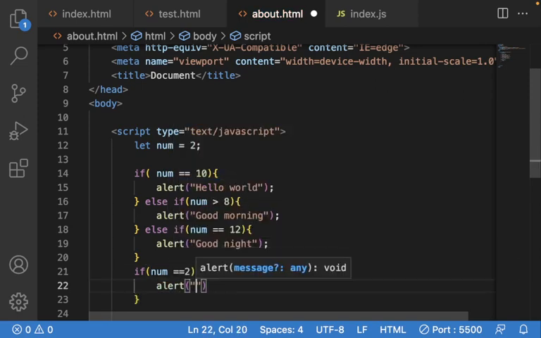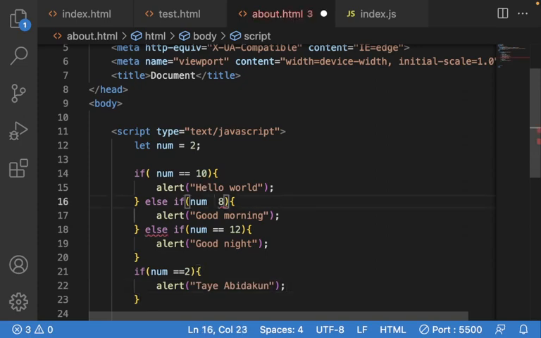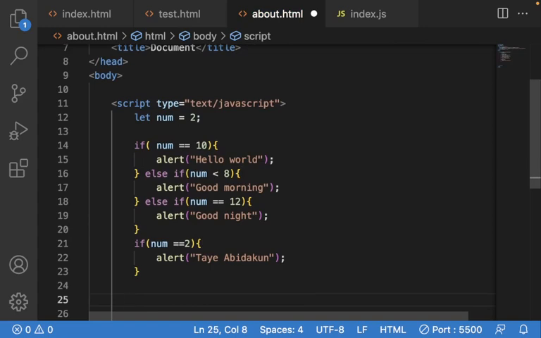Alert. Okay, let me just alert my name. Then I'll come here and change this to less than. Now, what do you think this will give us? This condition is met, and this is also met. What do you think it will do?